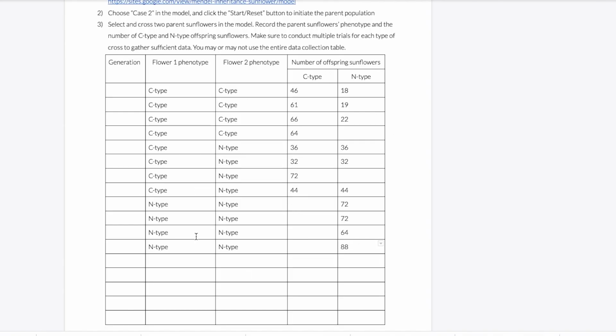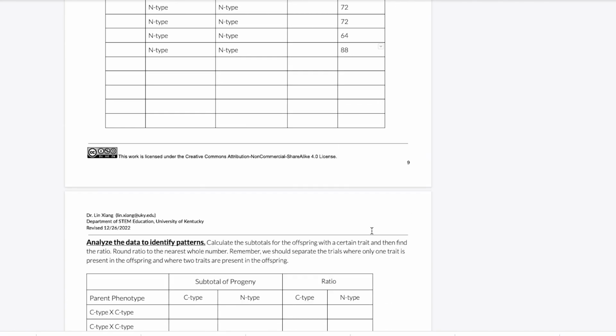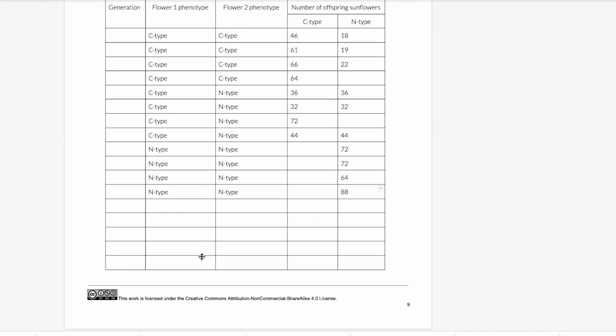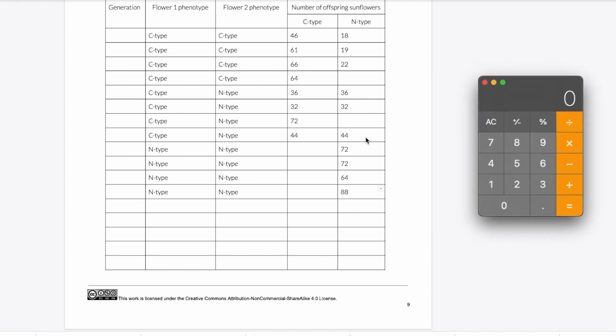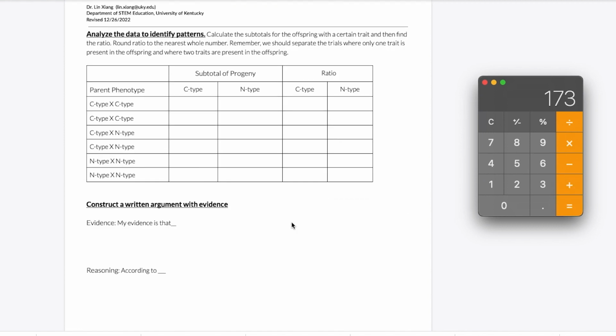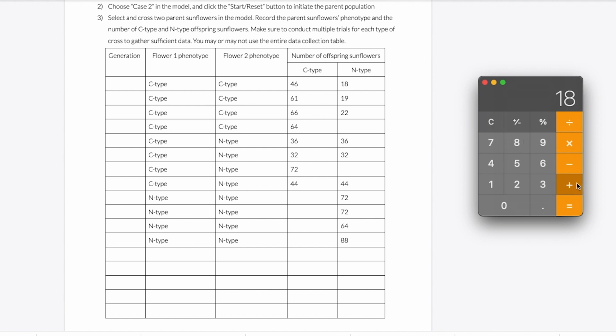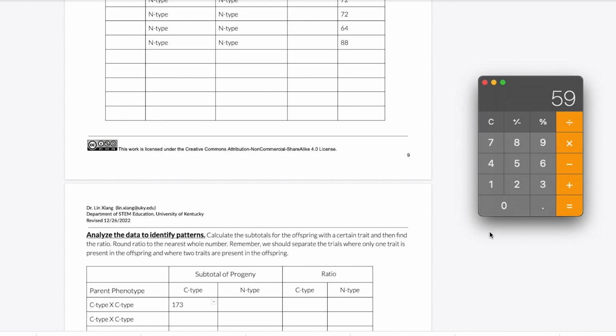Now we can analyze the data by calculating the phenotypic ratios. You can either let students use their small group dataset or compile the whole class data and then let students do the calculation. For each type of cross, we need to separate the trials where 2 phenotypes are present from the trials where only 1 phenotype is present.